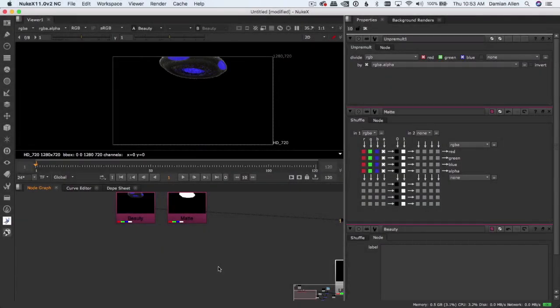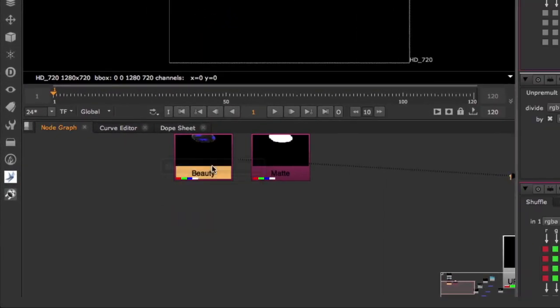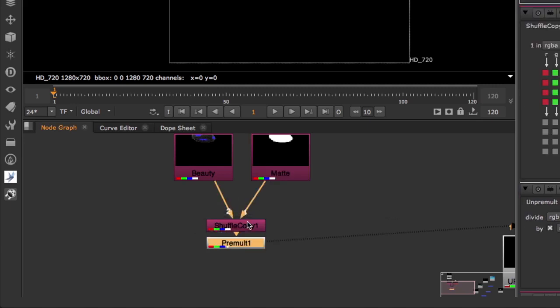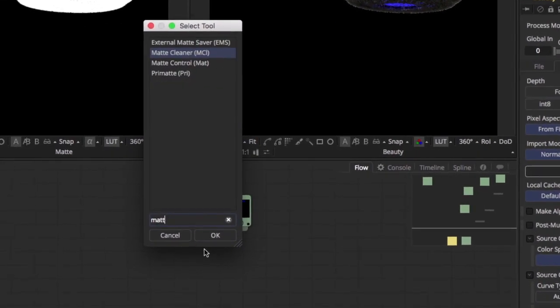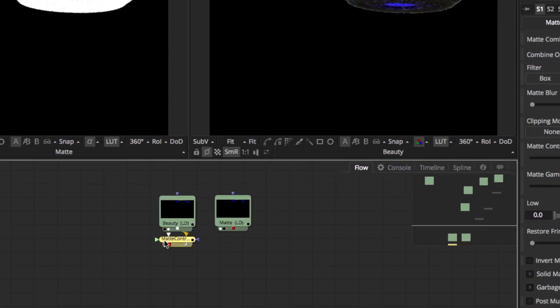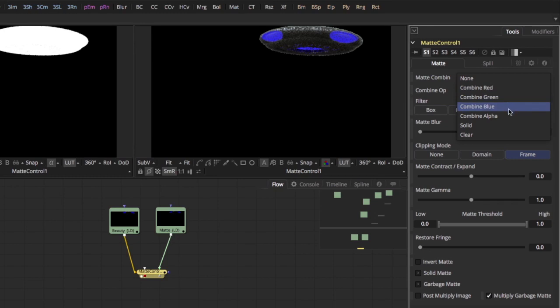Now, there are many ways to combine mattes with images, and we're not going to cover them all here. But a common process in Nuke is to shuffle copy an alpha into an image, then apply a pre-multiply node immediately afterwards. The same process in Fusion can be done with a matte control node. Add the matte control, set the matte combine option to combine alpha, and then check post multiply image. Despite the strange name, this actually pre-multiplies the image.